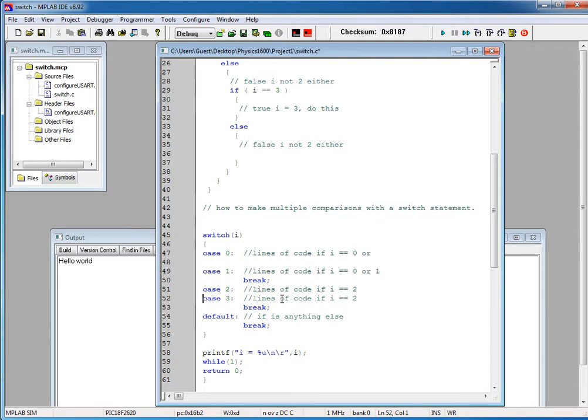So you can have if I is 0, do one thing. If I is 2, 3, and 4, do another. If I is 5 and 6, do another thing.